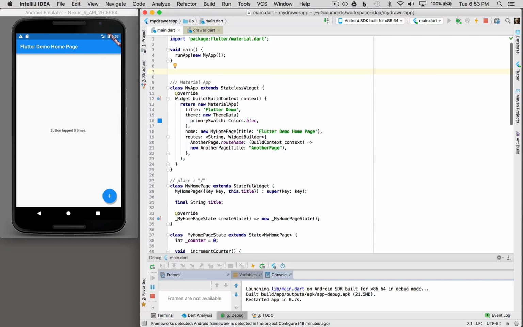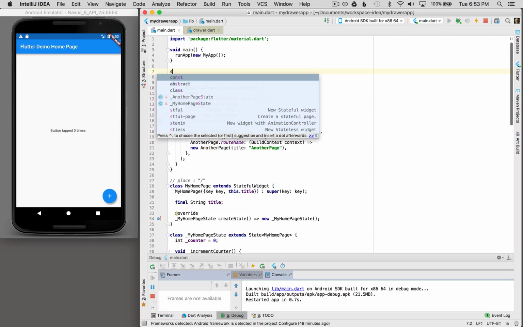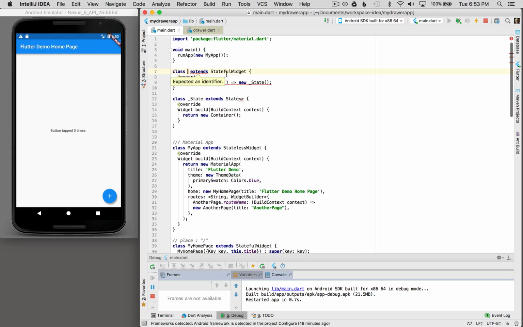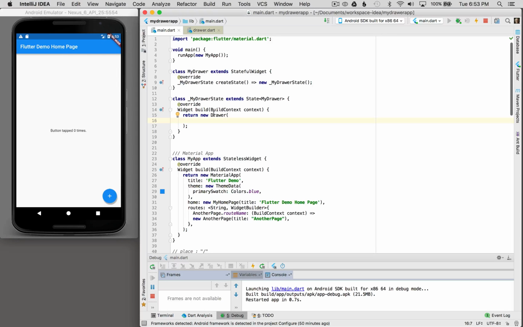The way I want to create my drawer is I want to use a live template. I'm going to start by typing STFUL, which brings up my live template list, and I'm going to select Stateful. This gives me the boilerplate for creating a stateful widget, and I'm going to name it My Drawer. After I've named it My Drawer, I'm going to replace the new container with New Drawer. This will create a drawer as the stateful widget.